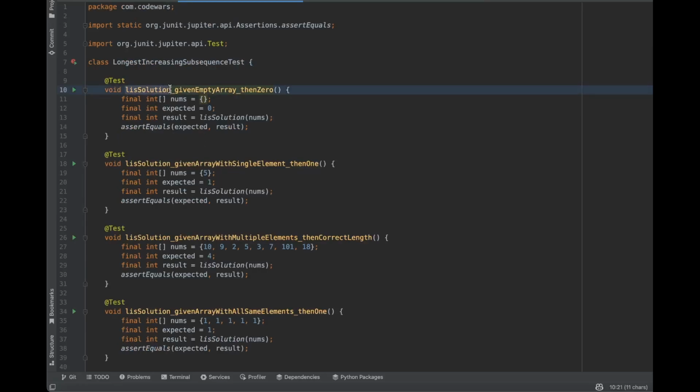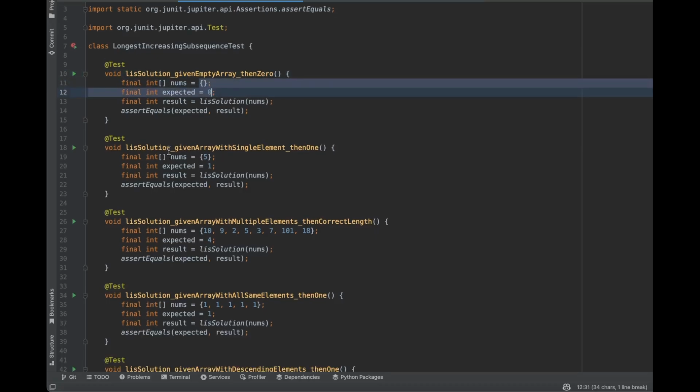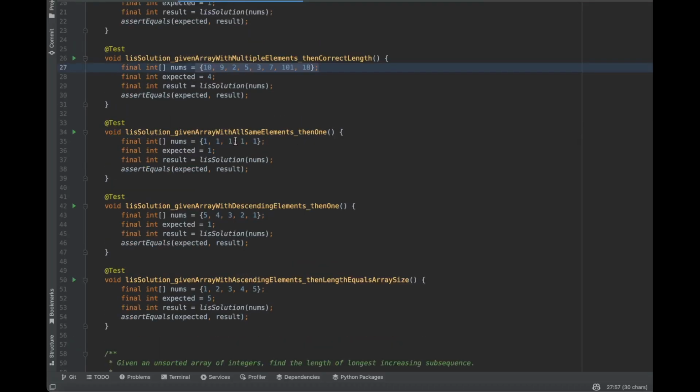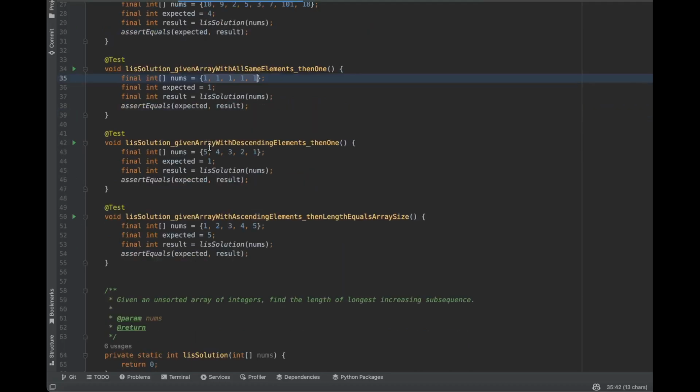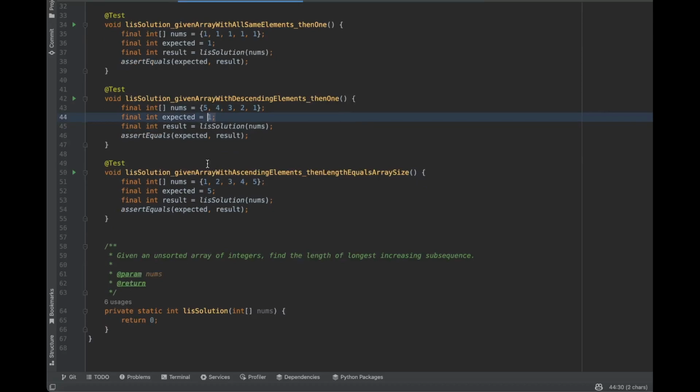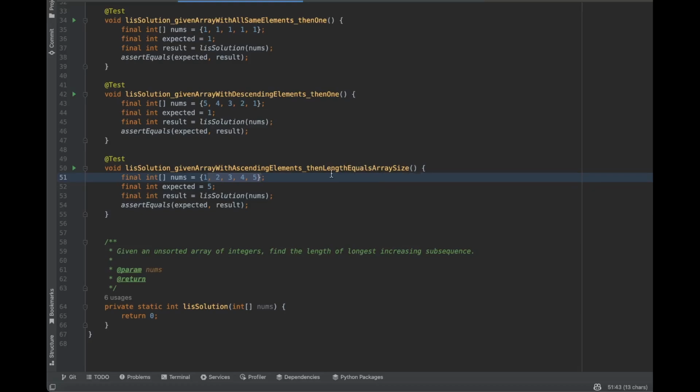We have test cases in the requested format, LIS solution, given empty array, then 0, looks nice. Given array with single element, then 1. And array with multiple elements, this is our bread and butter test case. Array with all same elements, then 1. Perfect, because we don't have an increasing subsequence in this case. Array with decreasing elements, then also 1. And array with ascending elements, then length equals array size.